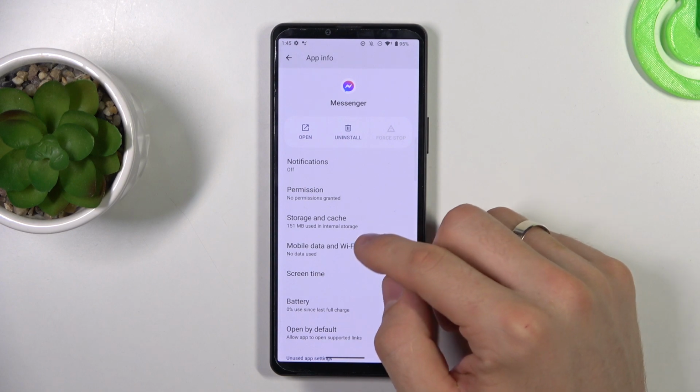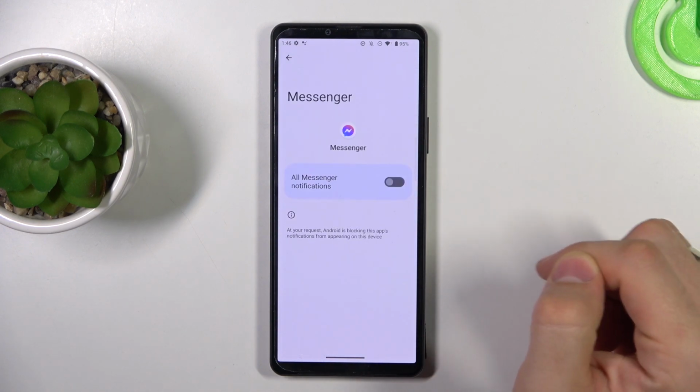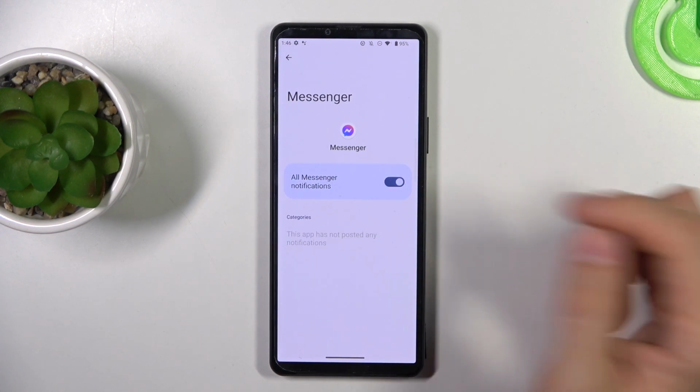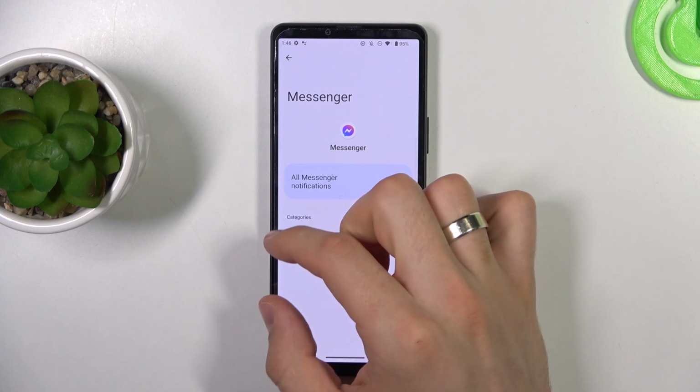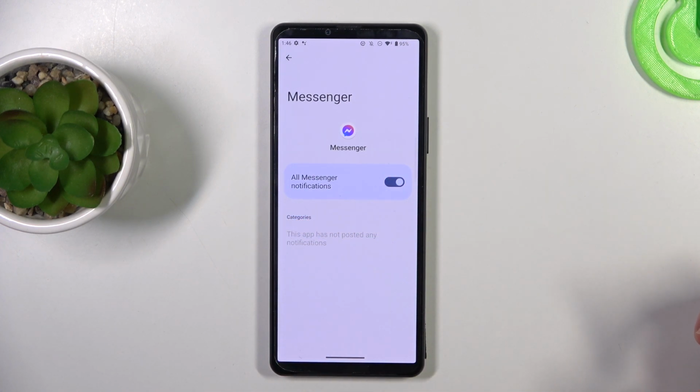Here, click notifications. We need to allow or disable Messenger all notifications. Then here you will see the categories of the conversations or of the updating of the Messenger, and you need to enable or disable those of them you want or you don't want.